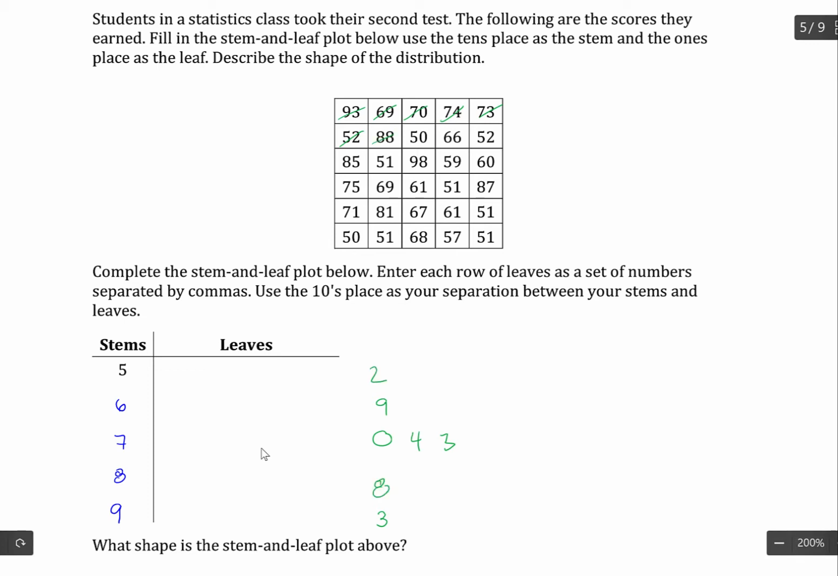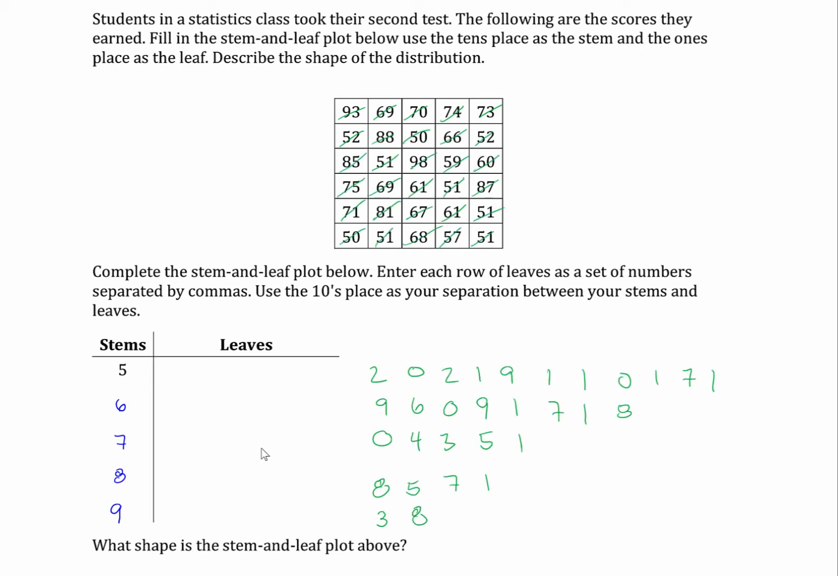88. All right, and I think you get an idea of how this is done, so I'm going to pause and finish up so you're not watching through the whole thing here. Okay, so I have sorted everything into the leaves here.